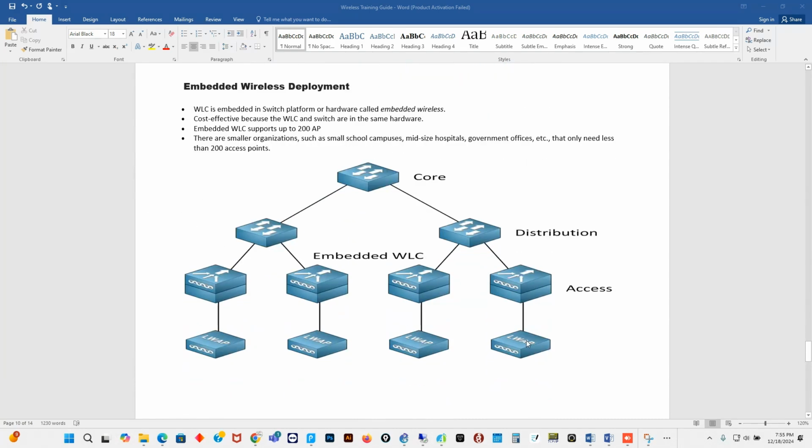And then we have the embedded wireless deployment, where it's embedded in a switch platform or hardware, called embedded wireless. So it's a model you install on the wireless device. This is more cost effective because the wireless controller and the switch are in the same hardware. So you don't need a separate device. You don't need to have a separate wireless controller, then a switch, then an AP and all those things. For this one, everything is on the switch. This supports up to 200 APs.